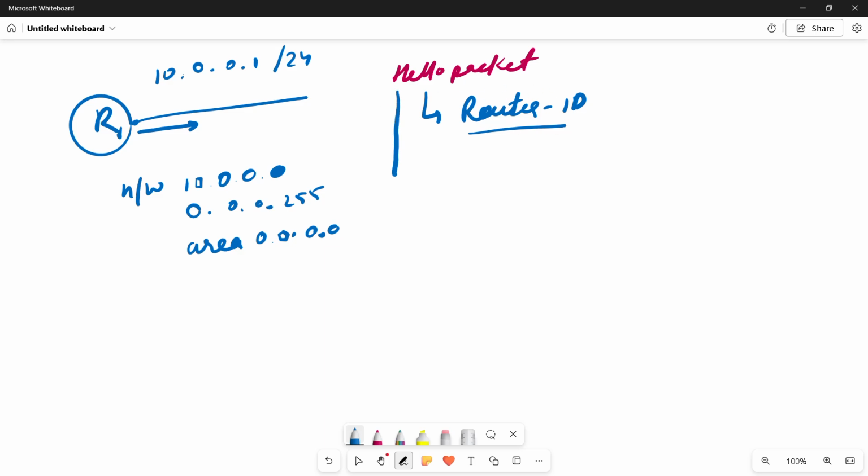The hello packet is more like a keep alive. What do I mean by this? It sends itself periodically. Let's suppose for now, every 10 seconds it sends itself, which eventually behaves as a keep alive: okay, I'm alive, I'm alive, I'm alive. It keeps sending itself periodically.